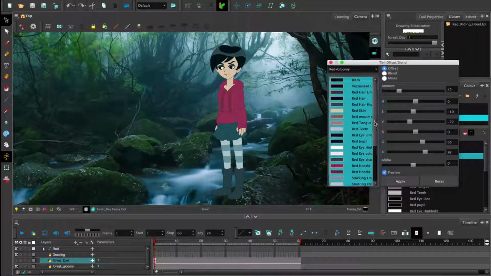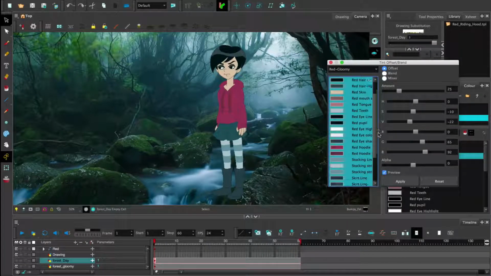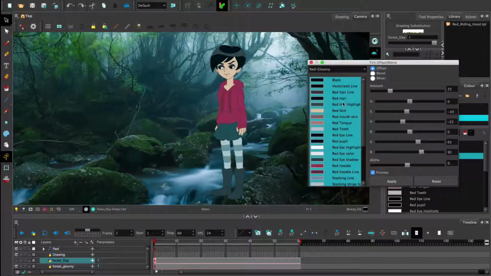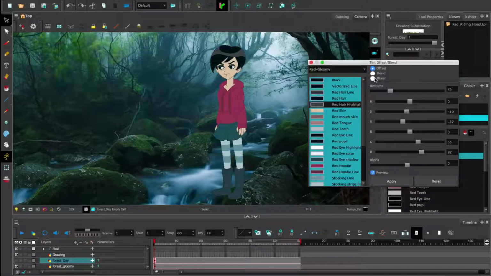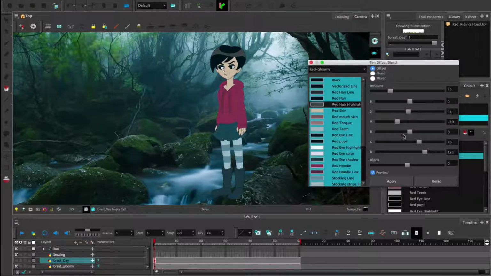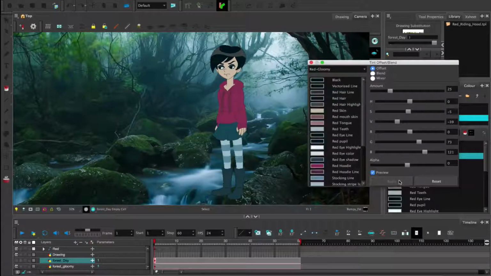Now, if there's a color you don't want to change, like say the highlight in her hair is now a little too dark to be a highlight, I'm just going to Command click to unselect it, and you can see it went back to its original color. So it's not going to be affected by this change. There are other things you can do here, but they're all basically the same effect as the offset. So once we have that all adjusted how we want, we can click Apply.